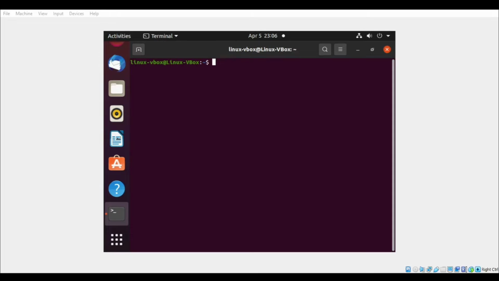The next command is the mkdir command. This command is used to create directories. For example, if we want to create a new directory in the desktop, we have to use this mkdir command. But first, we have to change directory to the desktop, and then use the mkdir command. And we will name it folder.